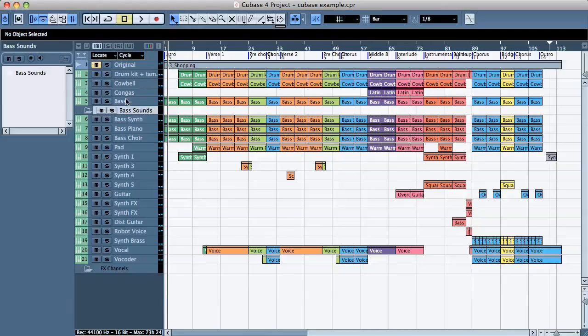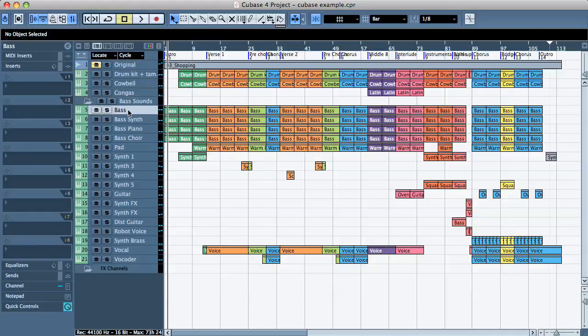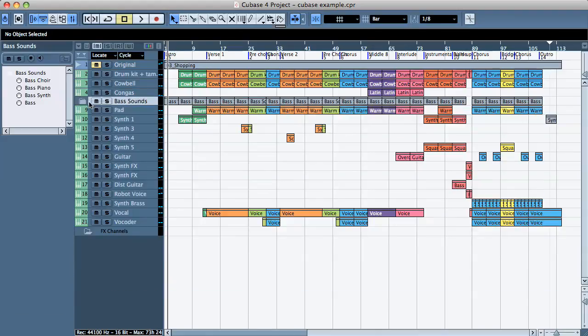Okay, now what I need to do is to drag and drop all of my bass sounds into that folder. So as I drag them over the folder, we get the green arrow, and it's now appeared in the folder. Okay, and I'll also put in there the bass synth, the bass piano, and the bass choir. Okay, now that means I can close all of them up into one sound.